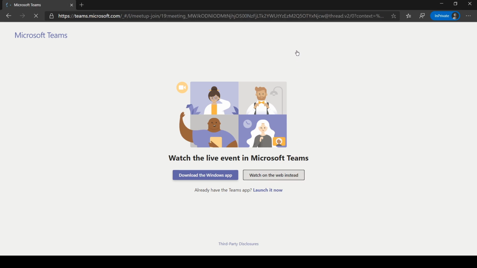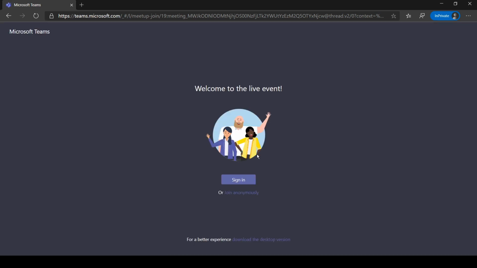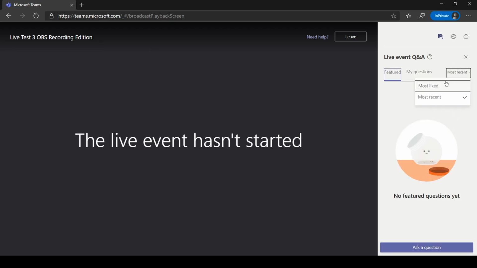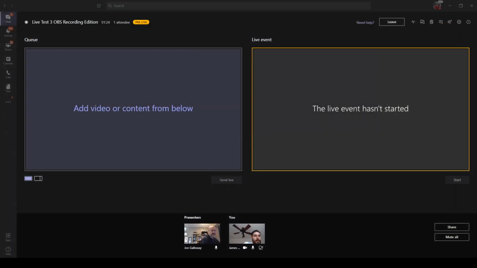And this is gonna be the experience that probably most of your attendees will have. So here I'm gonna go ahead and get to the live event. Now you could sign in. Now if you already have a Teams account, you could sign in, totally fine. Else, just tell people to join anonymously. That's totally the best option. I super duper like it. And as we can see here, the Q&A on the right has opened and the event has not started yet. So let's head back over into Teams so we can get it started up.